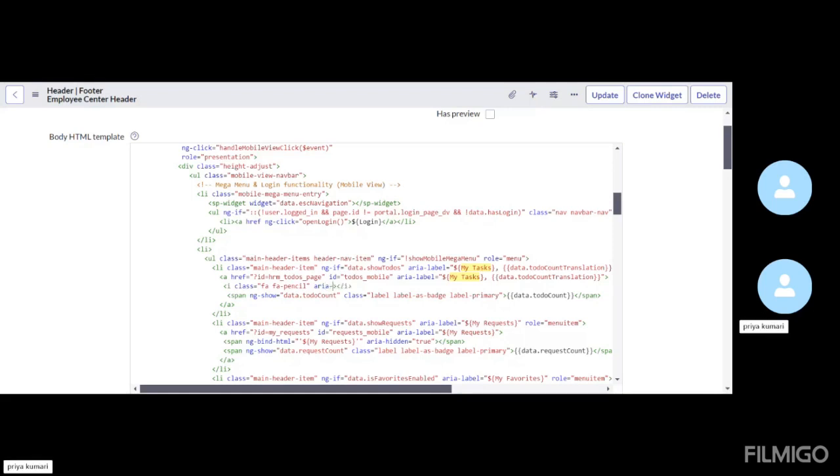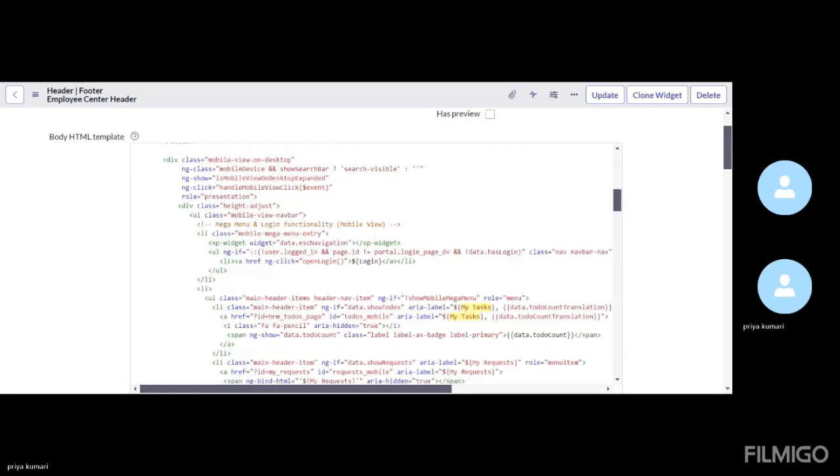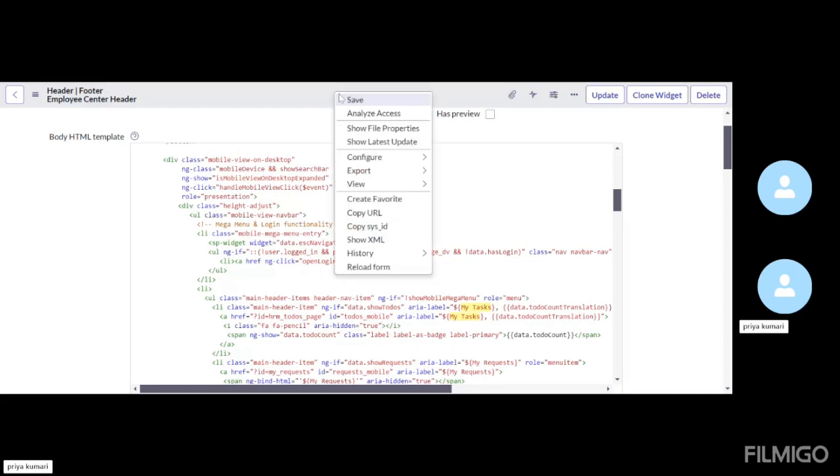One more thing you can put here is aria-hidden. Whatever class was there, let's copy it from here and put it over here. So this is aria-hidden equal to true. This is the simple code. Let's try with this first, and now let's save this page.